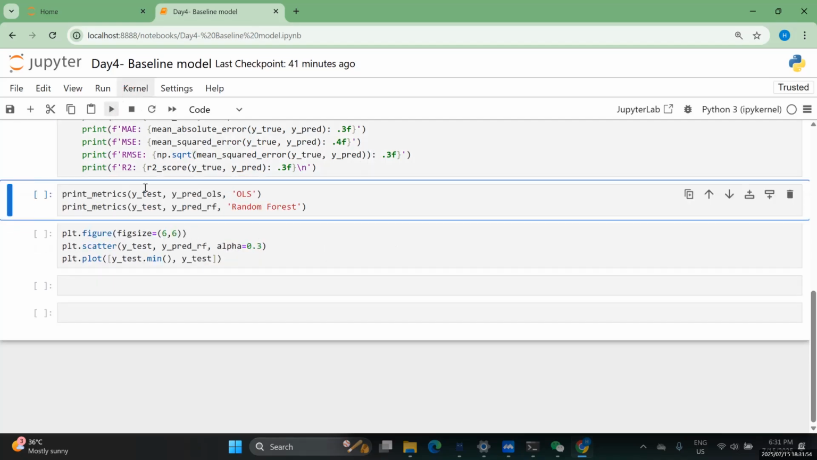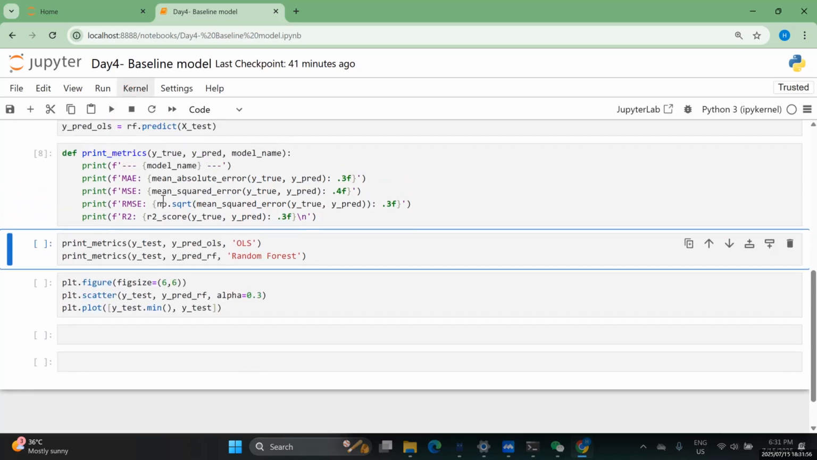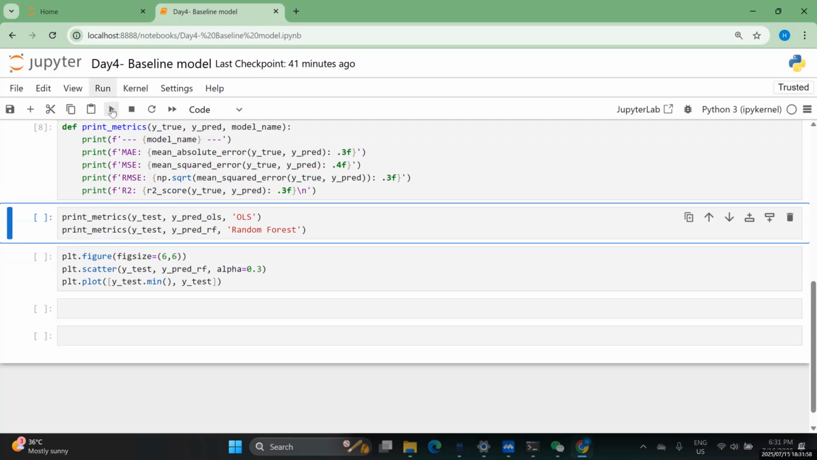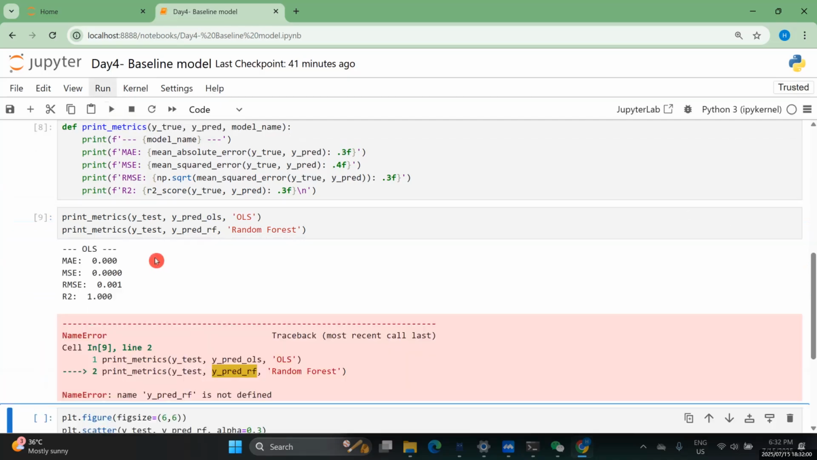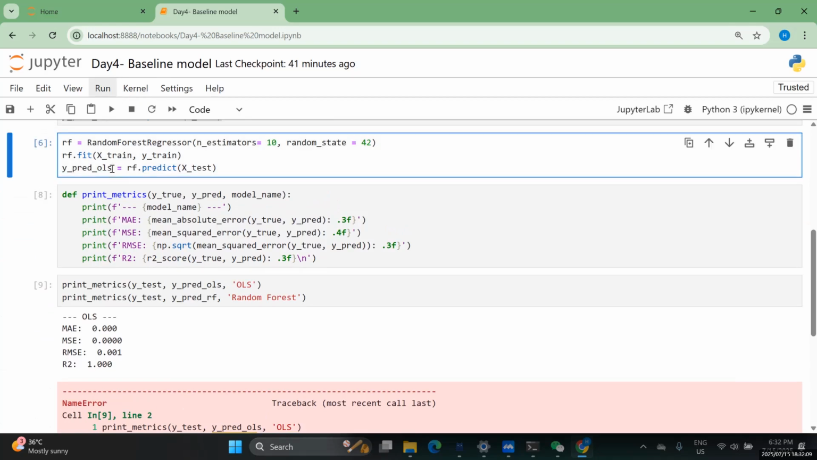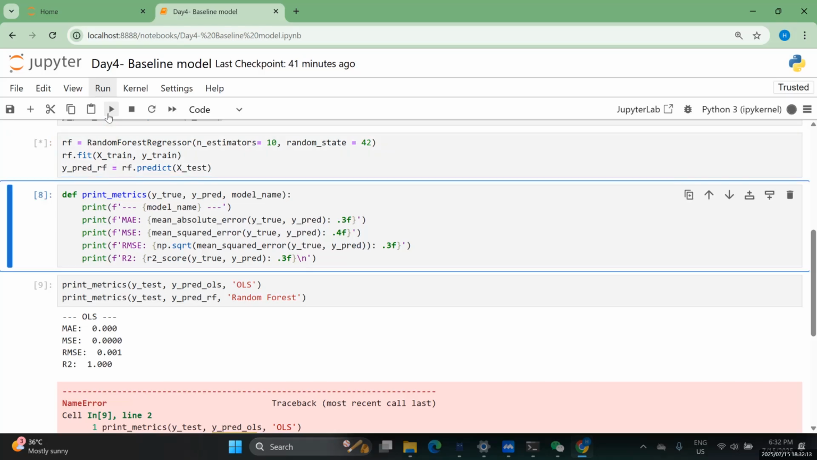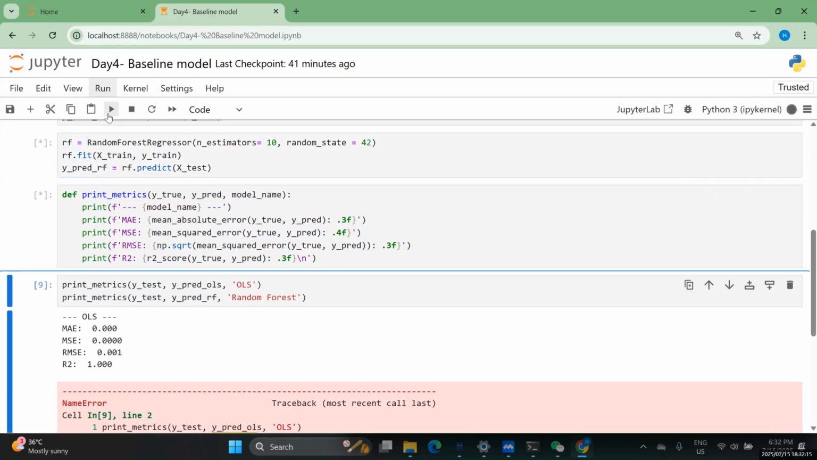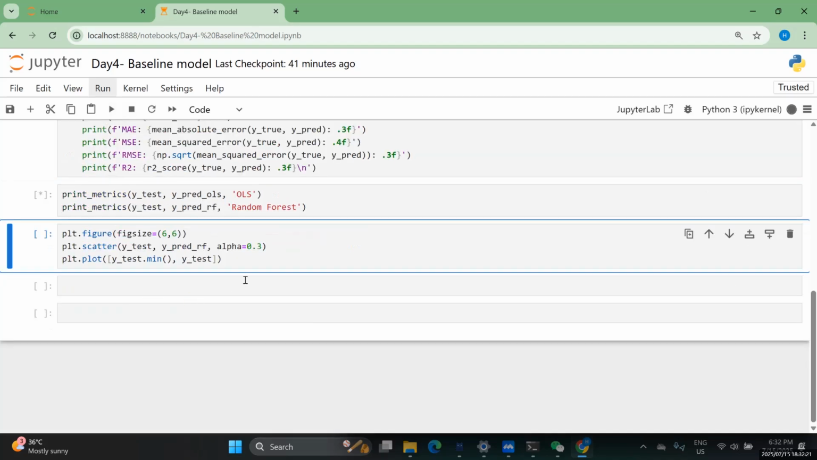Okay, so let's see again. That's correct now, so let's see why it's not defined. Yeah, remember we did not change this RF. So you run again. Never be discouraged when you have an error. It's part of the training.